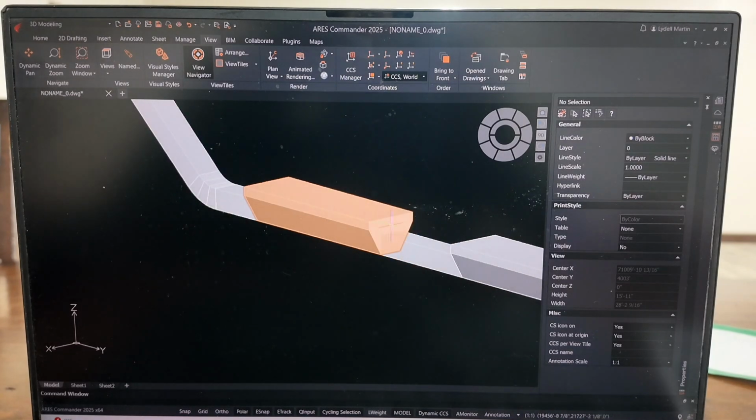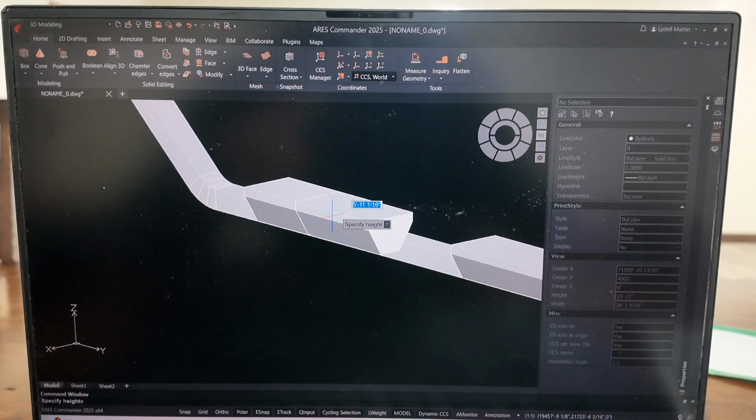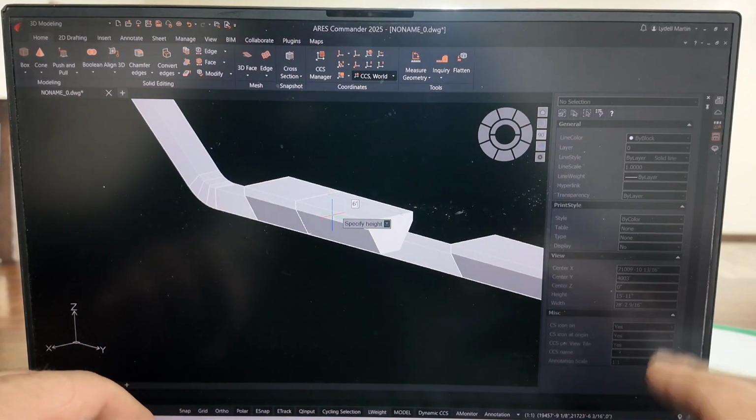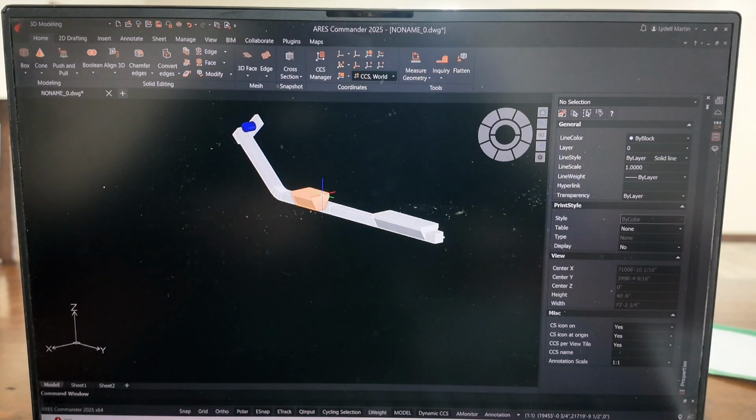So now we can take this hopper, go to home, go to push pull, select the end and say, let's move that 6 foot. That way we have a little 4 foot intake hopper here. So once you have your base drag conveyor built, you can modify and expand very easily.